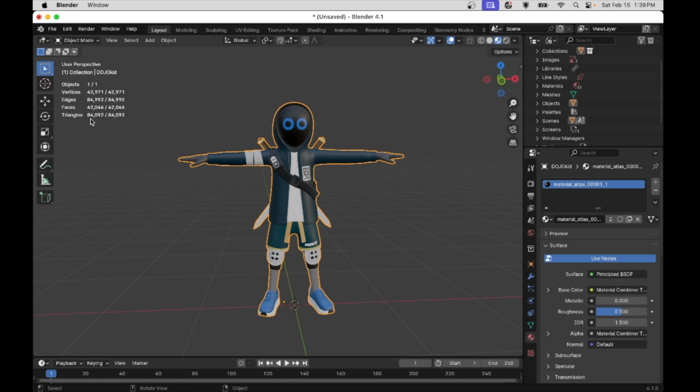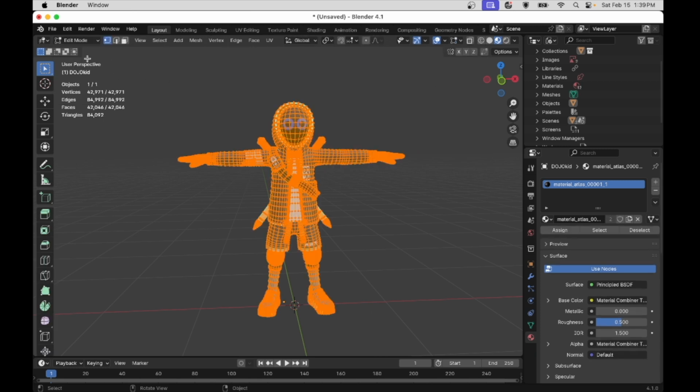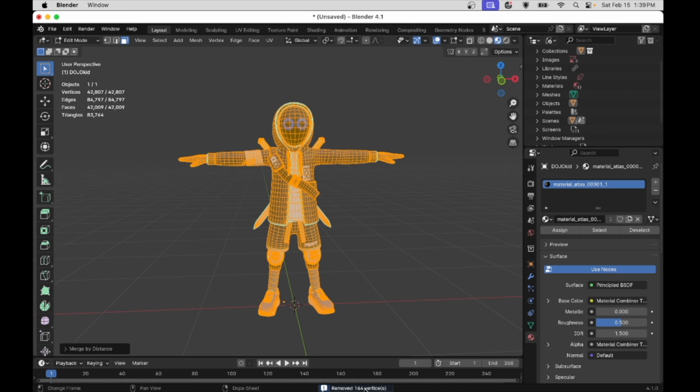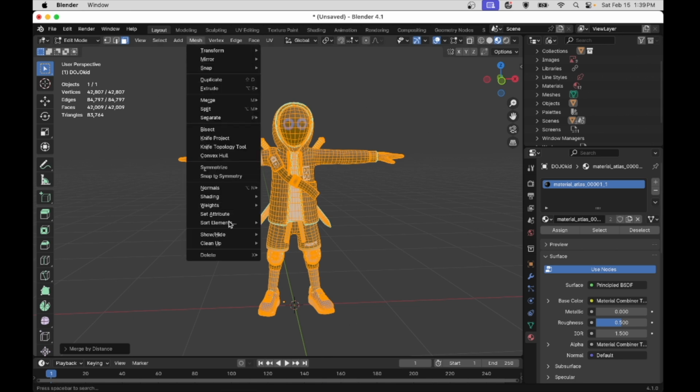So now that I can see what's there, I can take this file, hit Tab for edit mode, or just go up here and click on edit mode, and I'm going to change to faces. So this is vertexes, which are the dots. These are edges, which are the lines, and faces are the full faces. I'm going to press A just to make sure it's all selected. Go to mesh, clean up, and merge by distance. Removed 164 vertices, and at this point I can now clean up and decimate.